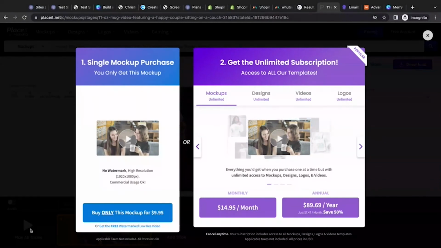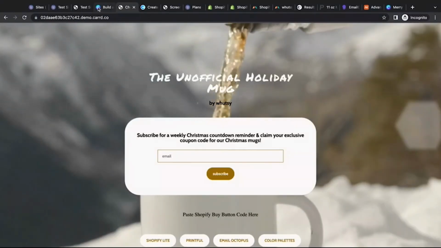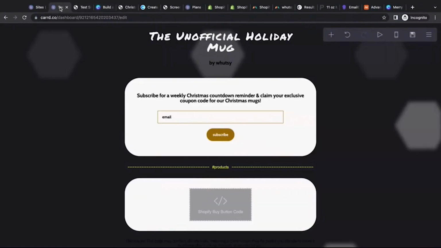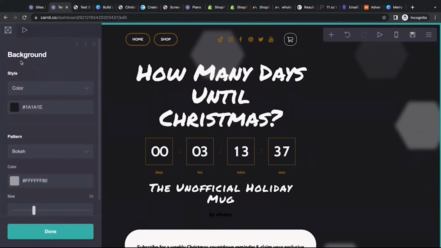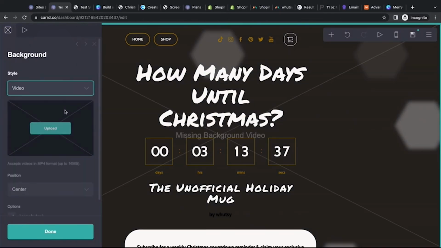So I've already downloaded this in another window, so I'm ready to rock. It does take a few minutes to download and prepare, but once it's ready, go ahead back to the editor, right? And we're going to click on the background, and the background pops up. And we switched it to color just so it would save. But we're going to now change it back to video. And we just have to upload the video into there.